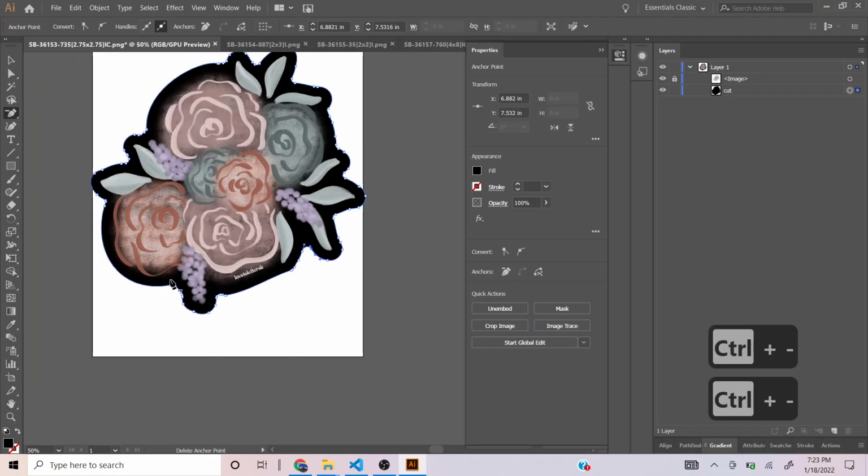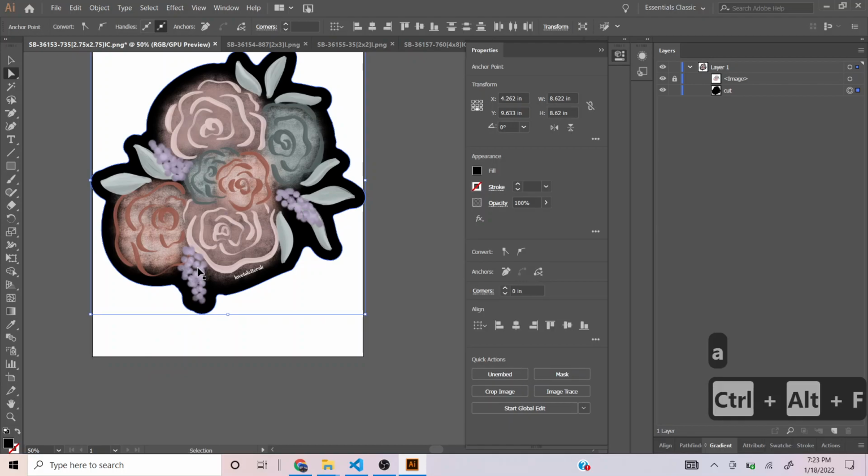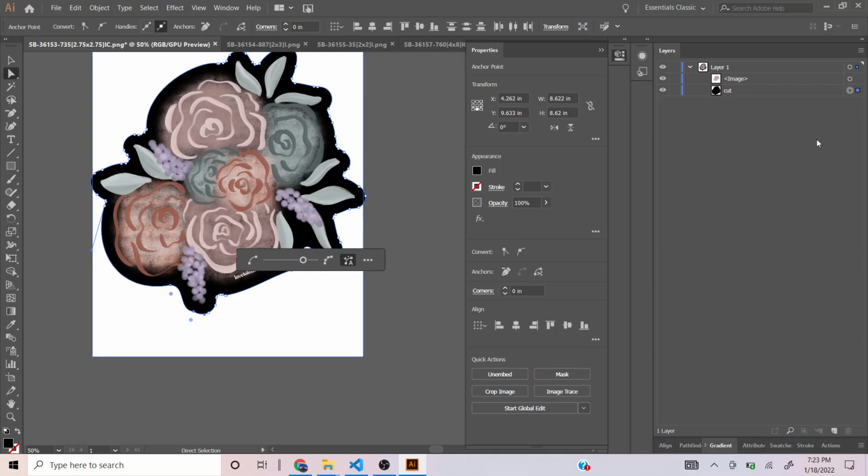Now I do see one more kind of rough patch over here. So we're going to grab that, Control-Alt-F. Perfect. Now we're going to unlock it, and we see that this is clear. This is an export with the clear script. So we're going to do Control-Alt-R.